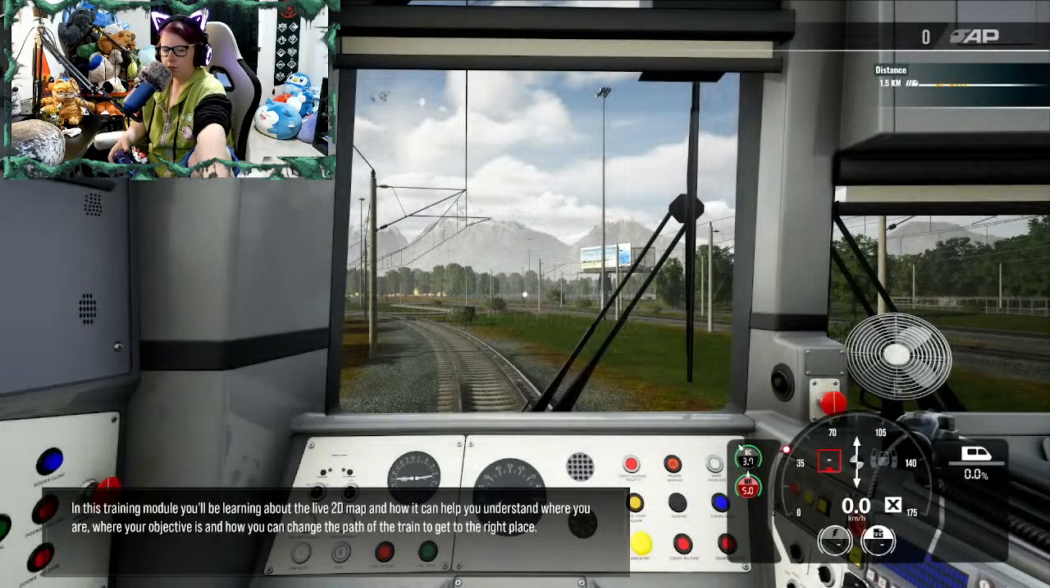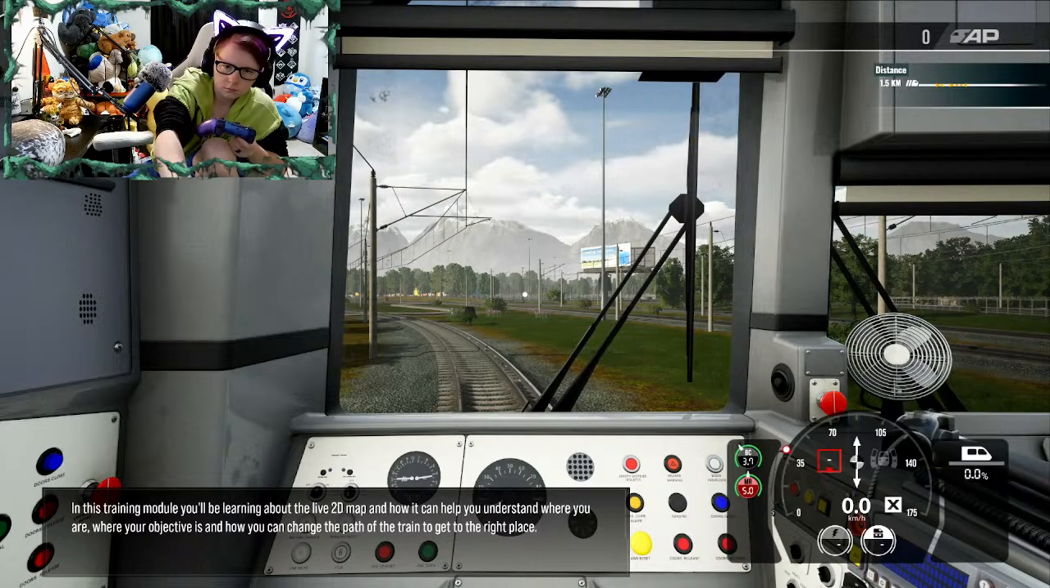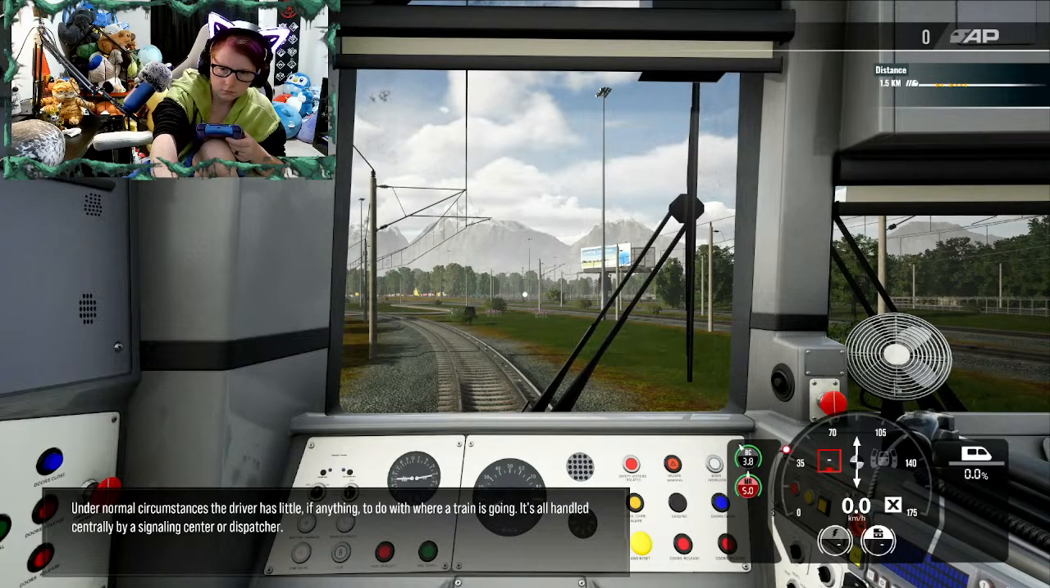Hang on. In this training module, you'll be learning about the live 2D map and how it can help you understand where you are, where your objective is, and how you can change the path of the train to get to the right place. Under normal circumstances, the driver has little, if anything, to do with where a train is going. It's all handled centrally by a signaling center or dispatcher.